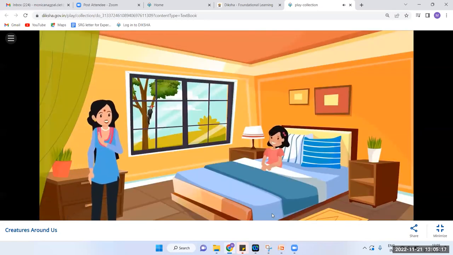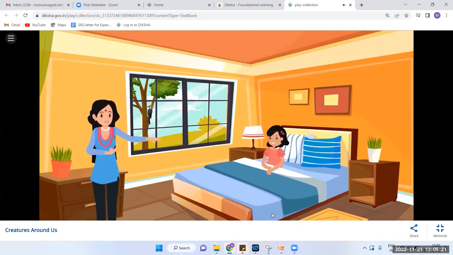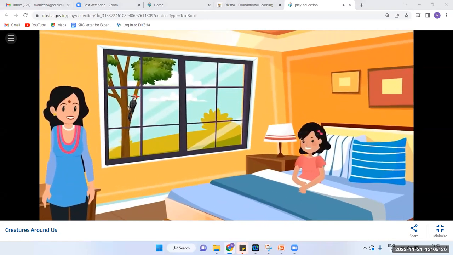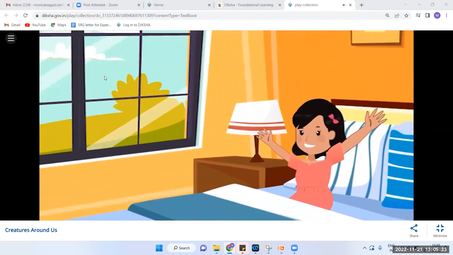Good morning, Mom. Oh, wow. Which bird is this? This is woodpecker. Let's go to the balcony. You will observe a variety of birds chirping, interacting with each other, making this morning even more pleasant. Yes, I want to see more birds.